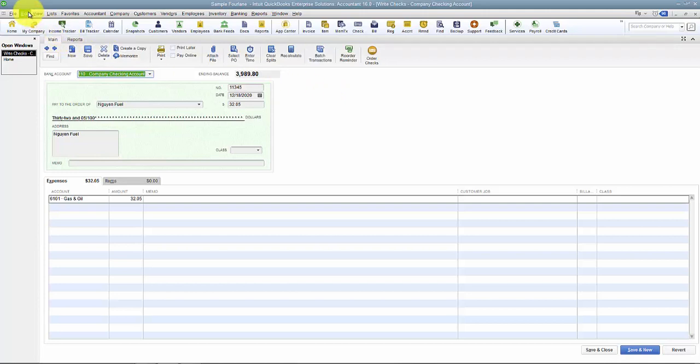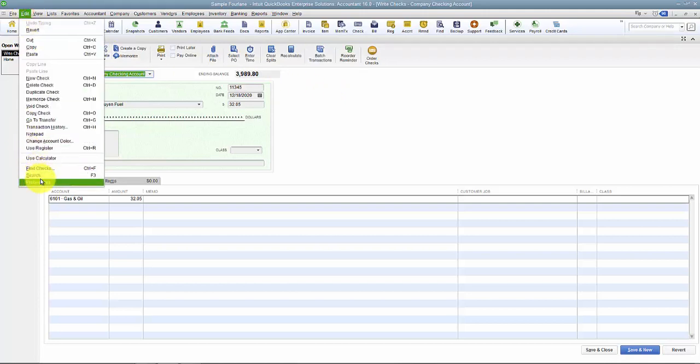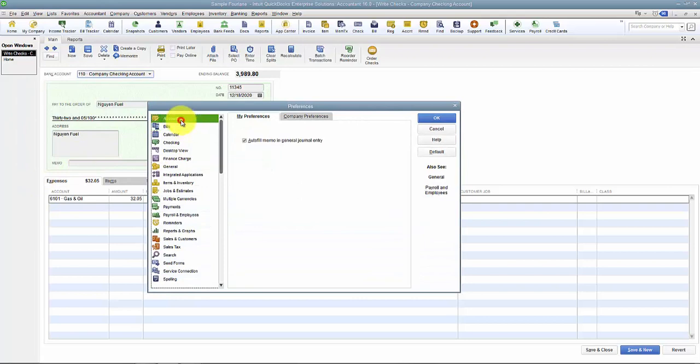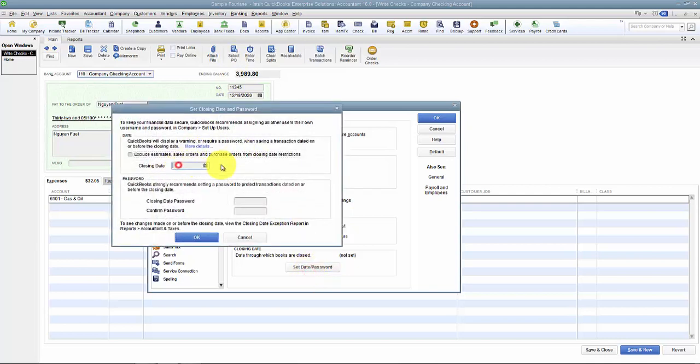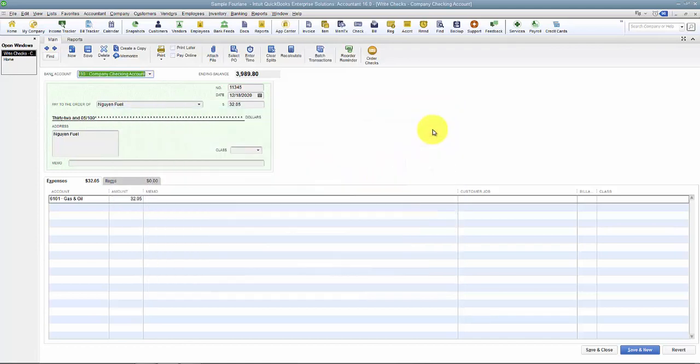The other way to know if you're in a current period, right, is hopefully you are using, under preferences and accounting, our closing date password, right? So once you finish the previous month, so if I was done with November, I would set the closing date to say closing date is set November 30th, 2020, because that way if I try to post or void or do anything prior to that date, it'll give me a warning. Okay. All right, but this is in a current period.